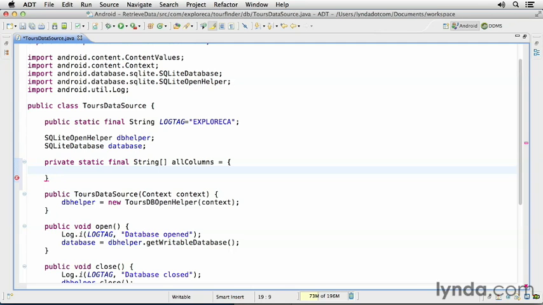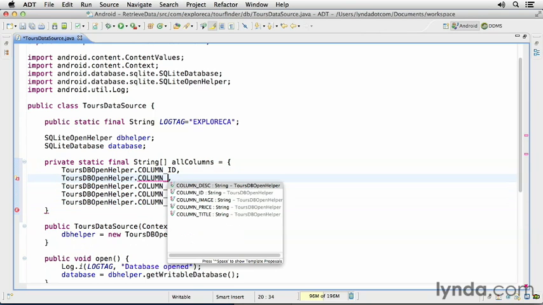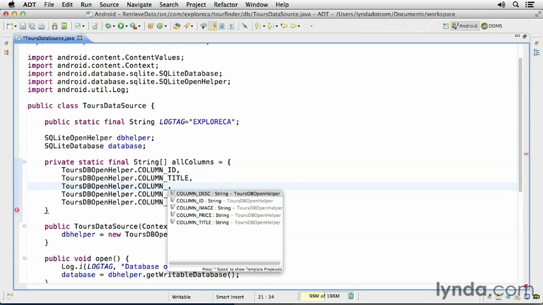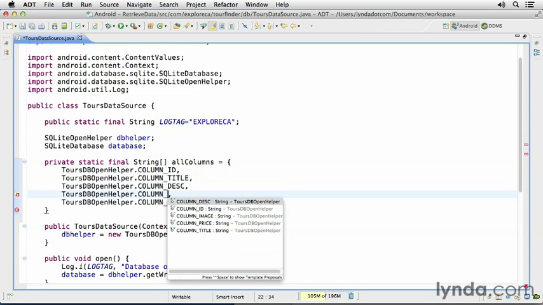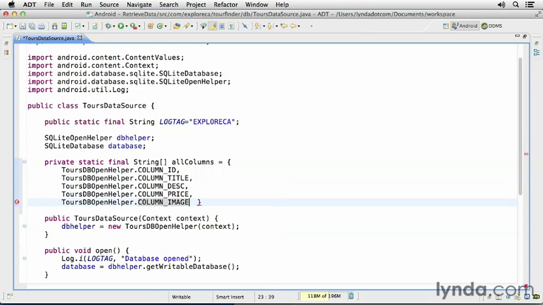The column name constants are in my OpenHelper class. So I'll start off with tours DB OpenHelper, and then I'll start with the primary key column, column ID, and I'll add a comma. Now I'll duplicate that line of code 4 times. And then I'll go back and change the column names. I'll include the title, and the description, and the price, and the image. I don't need the last comma, and I'll close up this code and add the semicolon at the end, and now I have an array of strings that I can use that identifies all of the columns of my database table.